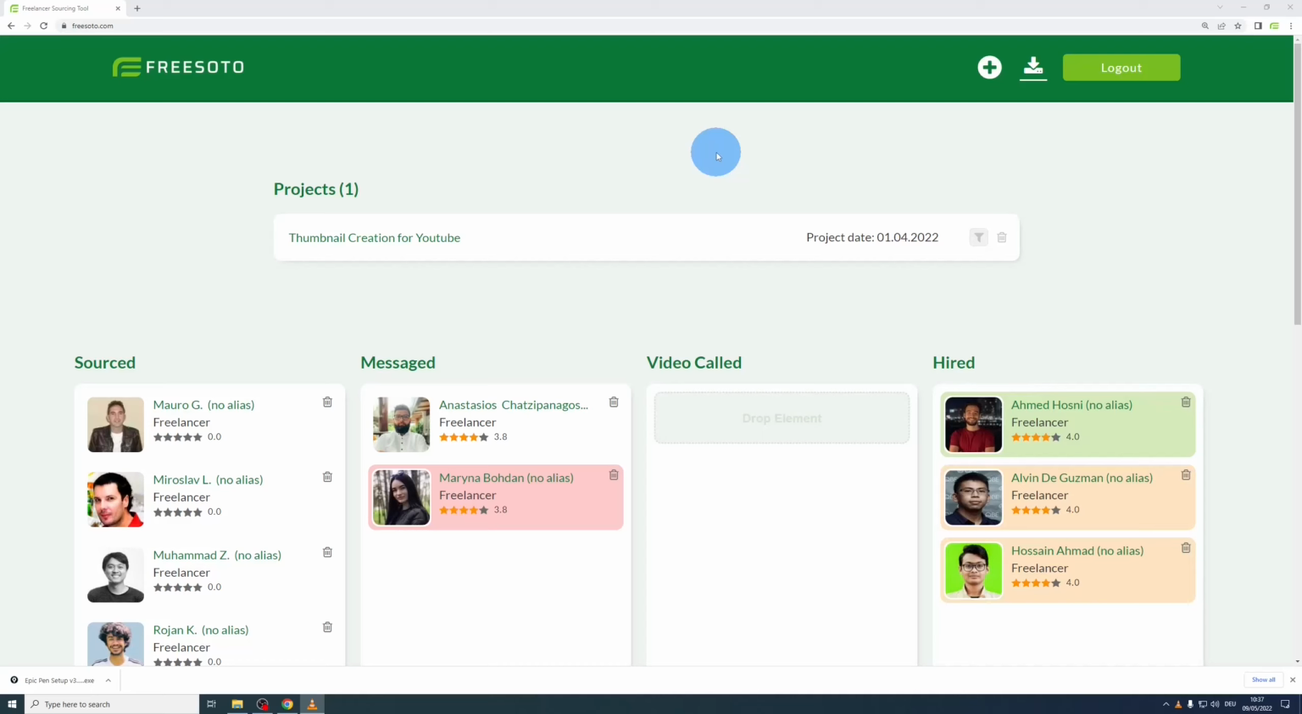And let's say I need more graphic designers in half a year. I can just go back to Freesoto and hire the next guy. I want to give you a quick overview of the site. At the top right, you have the option to add freelancers and projects.